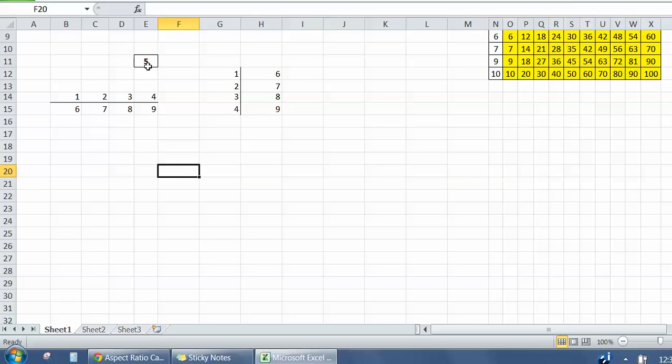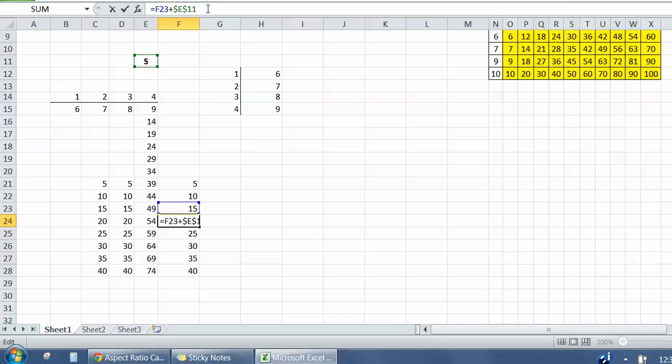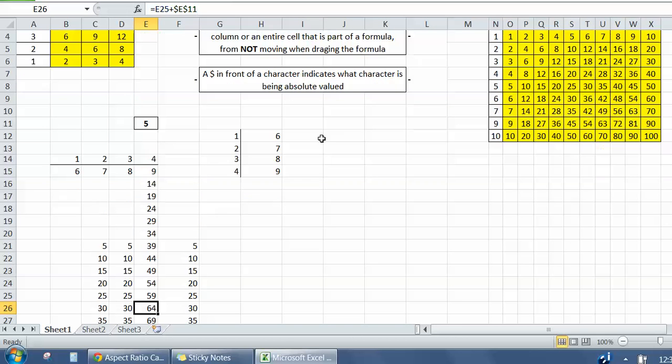But if we absolute value this whole 5, let's use this example on here. If you absolute value the E11, which has the 5, we can go any direction and that 5 will never move. See how it's never moving? It's always in the same place. But the other cell being added moves. And that's how I use absolute value in Excel.